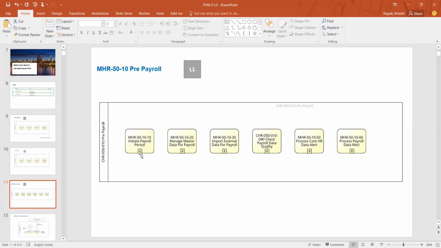Inside that particular process group, we have initiate payroll period, manage and so on. What are the things we'll be doing in the pre-payroll activities? From a SuccessFactors Employee Central Payroll point of view, these are the six activities we generally do in SuccessFactors. We also do it in on-premise payroll, but in a different way. Like, I will talk about process payroll data alert. Have you heard about it anywhere in the on-premise? I believe no.